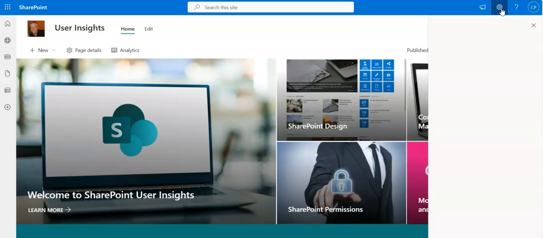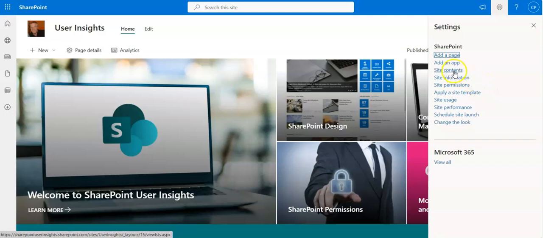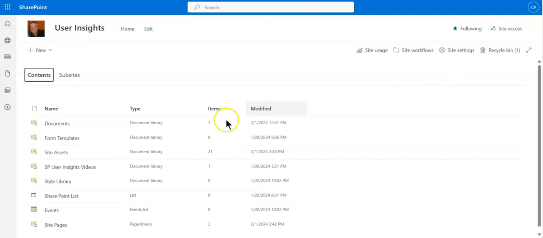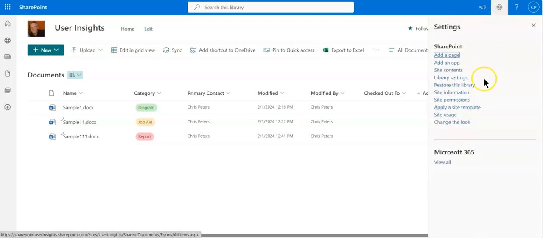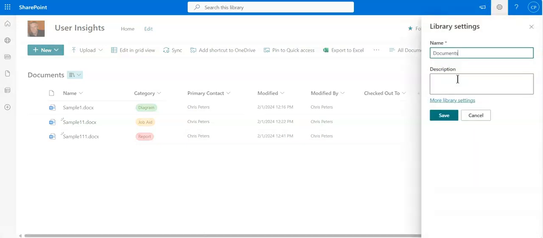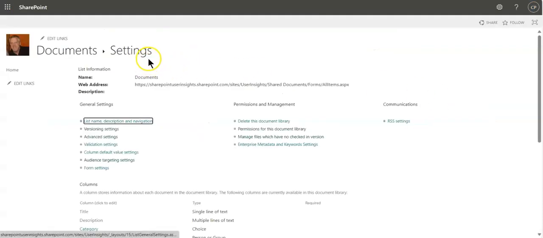First thing I'm going to do is go to my gear and get into my site contents. Once I'm in my site contents, I'm going to go to a particular document library. When this library comes up, I'm going to go back to the gear and look at the library settings right here. Then when I get my next panel, I'll go to more library settings, which will take us to the classic settings page for documents. Now we're going to look at permissions for this document library.